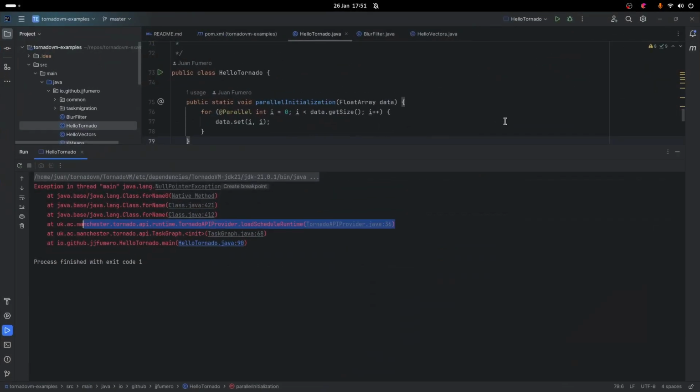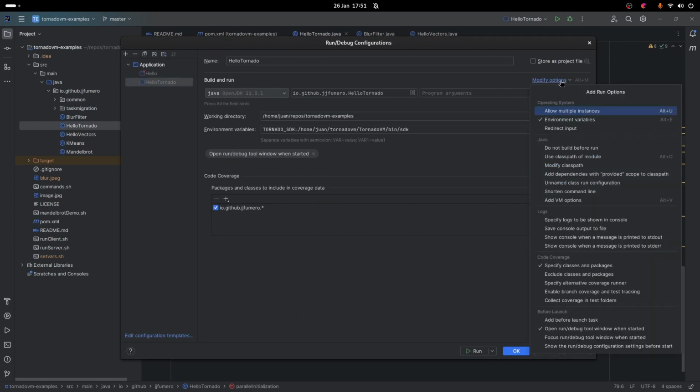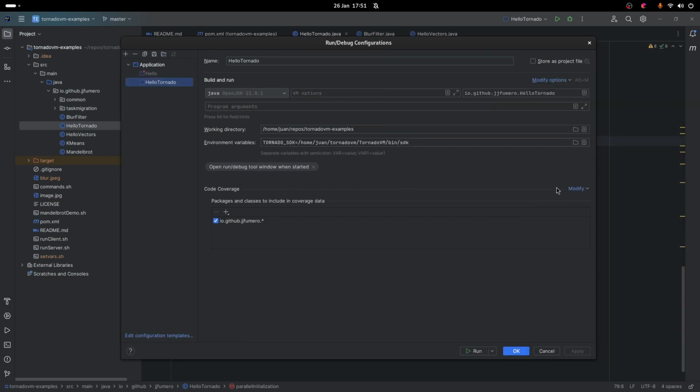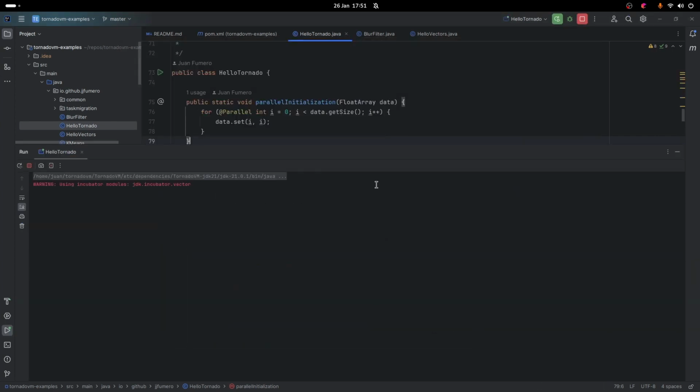So let's go back to IntelliJ. And now what I have to do is to go to the configurations, edit my configuration for this application, and I'm going to add the VM options. And then in the VM options field, I'm going to paste all the Java options that I copied from the Tornado configuration. If I click apply and I click run, now the application will run.